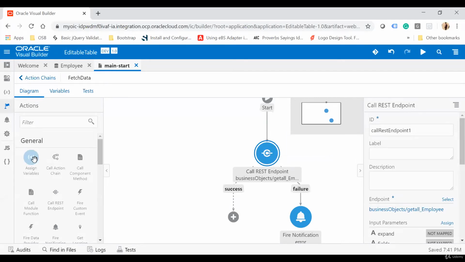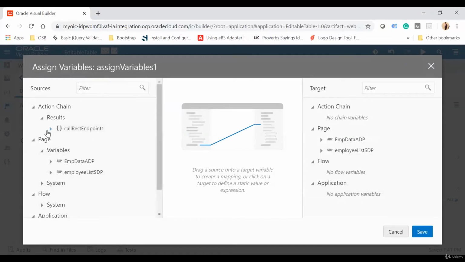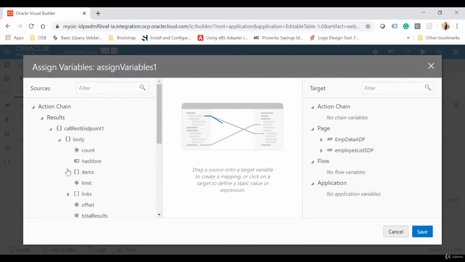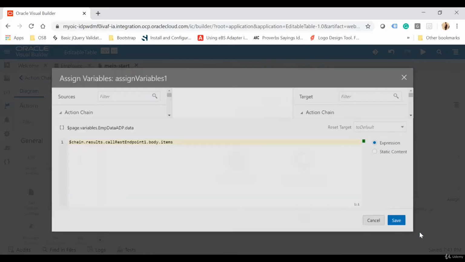What I'm going to do is use the assign variable, and here I will assign the response of this endpoint, which I have called body, to the employee data ADP variable which I have created, and then item to data. Okay, and then save it.